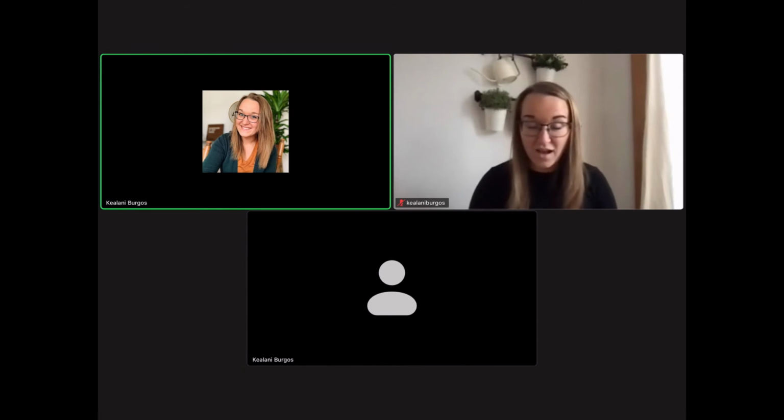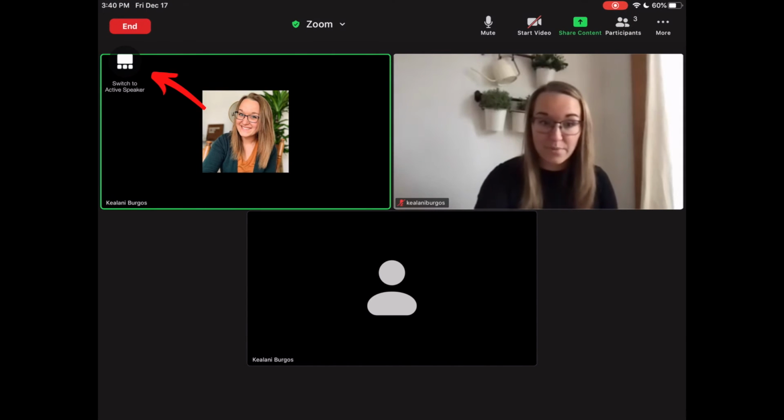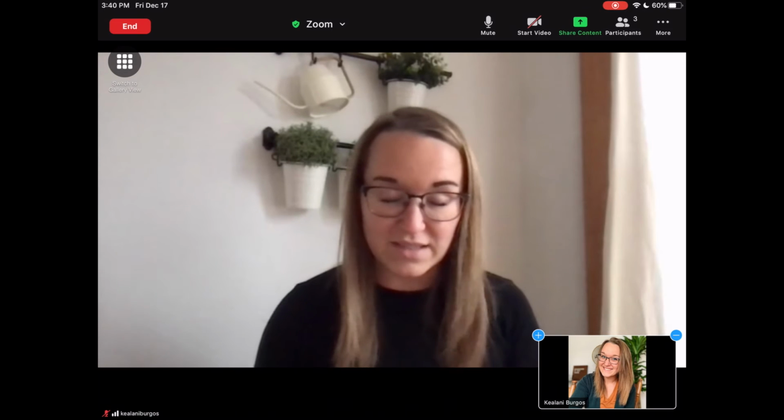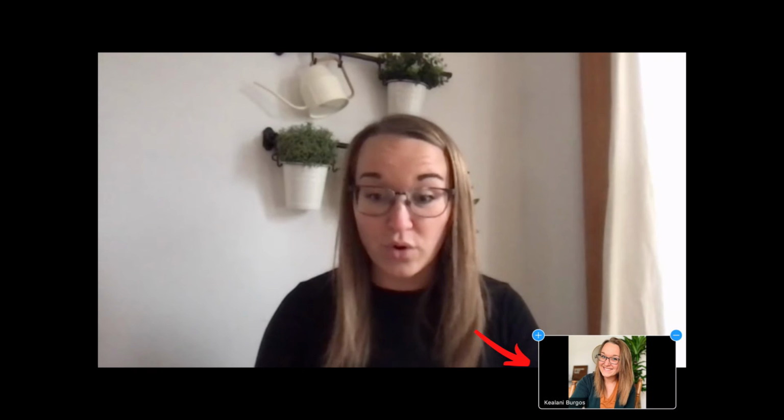To switch back, I'll tap anywhere on the screen again to bring my buttons up, and I can tap switch to active speaker view in the top left corner. That will switch me back to the screen that I'm looking at now, which will display the currently actively speaking person most prominently. Now the photo in the bottom right corner will be your own image.